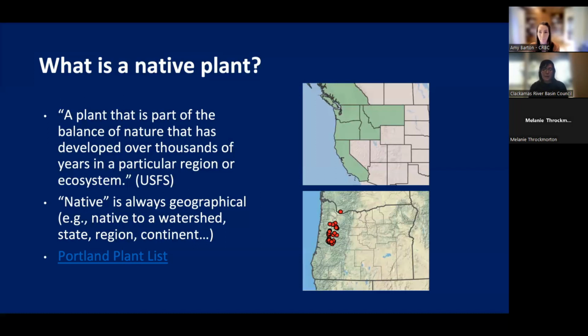So I have the Portland plant list here, and then I do have a bunch of other resources that are going to be available in the comments in the chat. So check out this Portland plant list and some of the others as well. They'll all be on the website too.